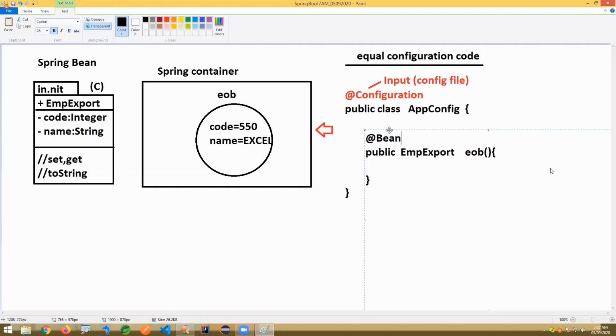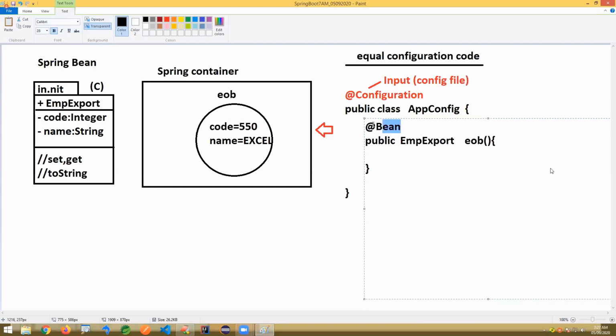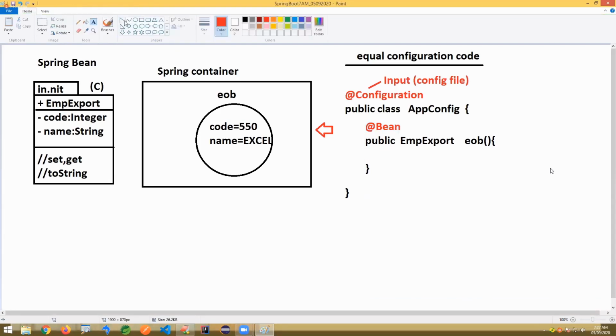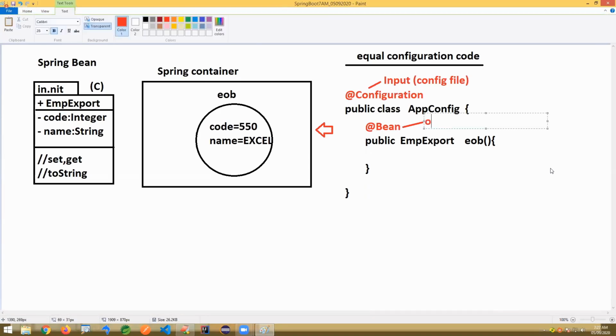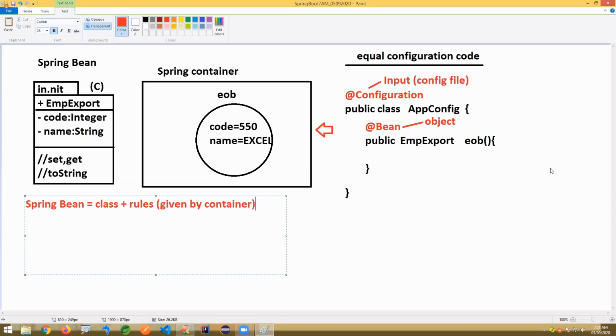@Bean. What is the meaning of bean? Remember the terminology. Bean indicates object. Spring bean indicates class. Bean indicates object. This is an object, remember. Terminology again I'm saying here. A Spring bean is nothing but a class that follows the rules given by the container. So bean indicates an object that exists in the container, or an object created in the container.